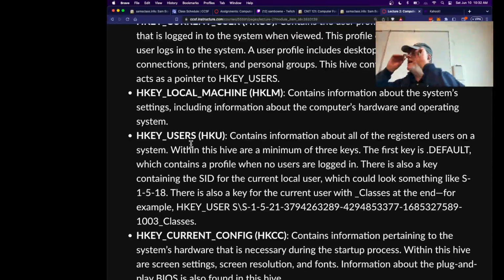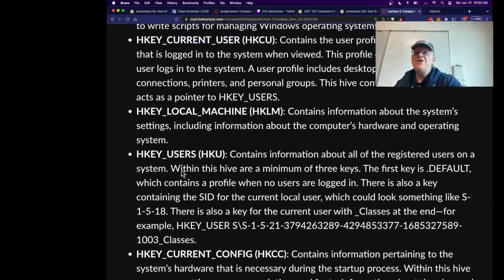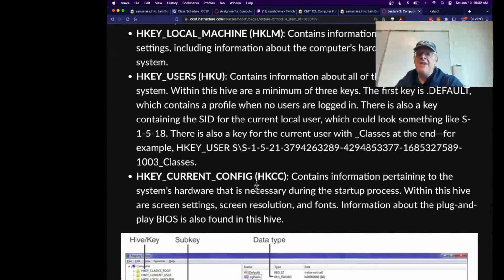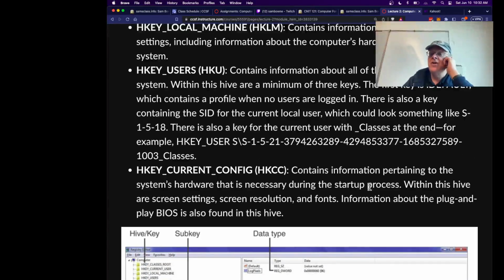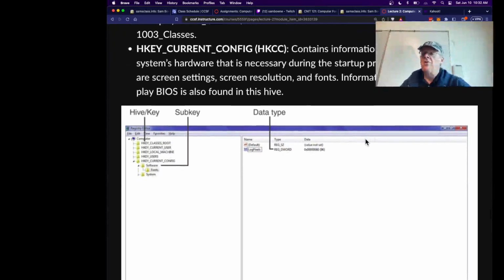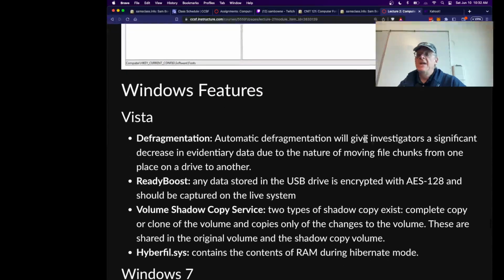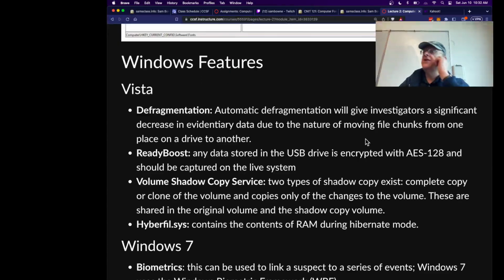So in addition to this being a big confusing mess, it's not even unique. The HKEY_CURRENT_USER points to a subset of HKEY_USERS, to the current user. So the data here is duplicating some of the data here. And then there's current config, which is information about the hardware for the startup process. So we'll use this quite a bit later, but this is where a lot of that evidence is stored. And then there's stuff that affects certain features of Windows, like Vista had automatic defragmentation, and this one's important, the shadow copy service.